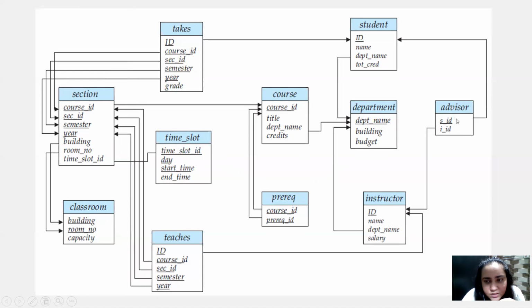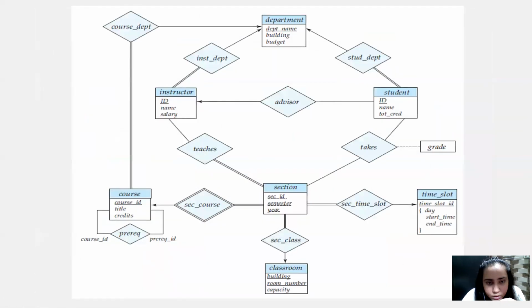relationships. Like advisor does not have a primary key because it's a relationship. Prerequisite is a relationship, so that's different. Takes is a relationship, it's different. But this is not a relationship, it's an entity set. And yet it does not have a primary key of its own, which is why it is a weak entity set right here. This section is a weak entity set.